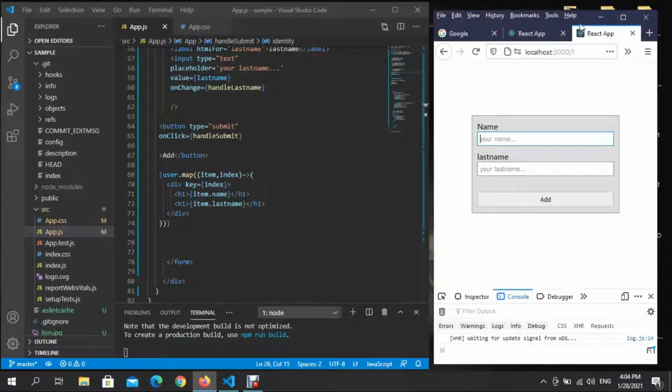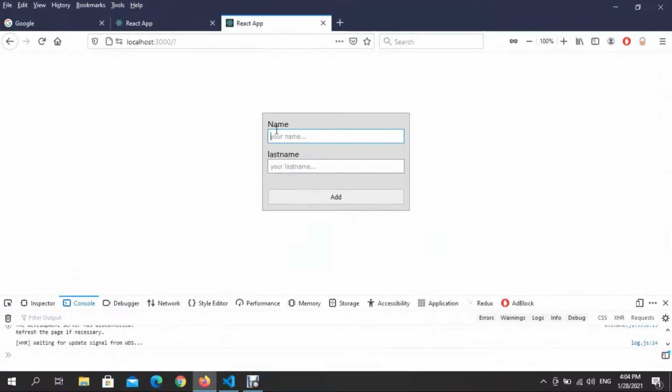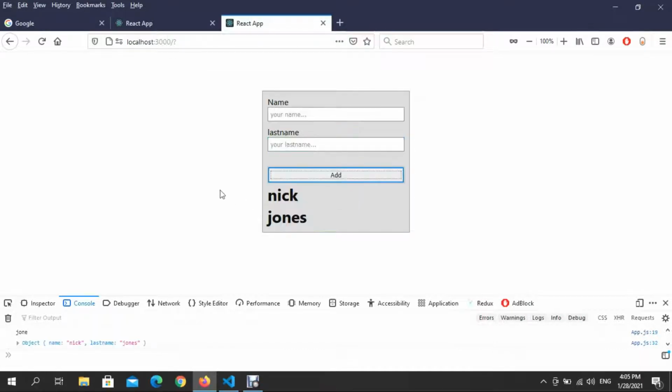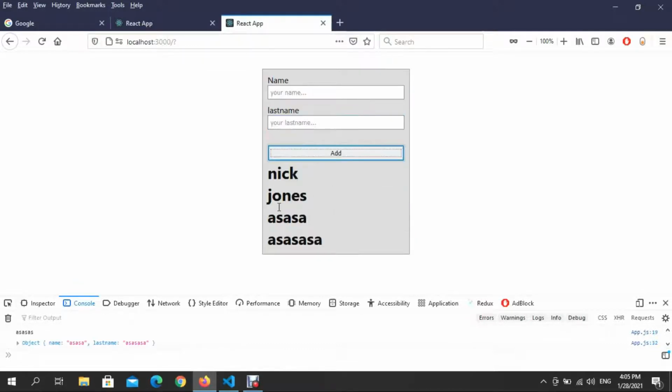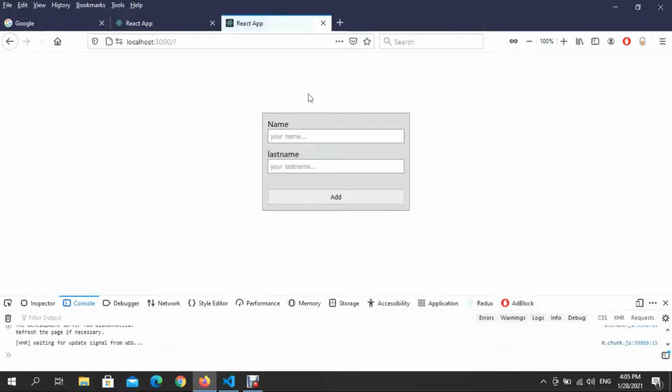So this is how input works. Next time I'm gonna talk about the multiple inputs and you are going to understand it better. So let's write Nick Jones, let's say, and so on. So that was it, guys. I hope you enjoyed it.